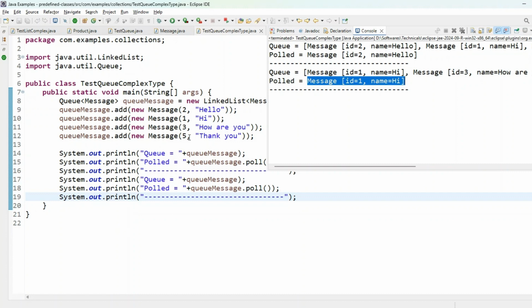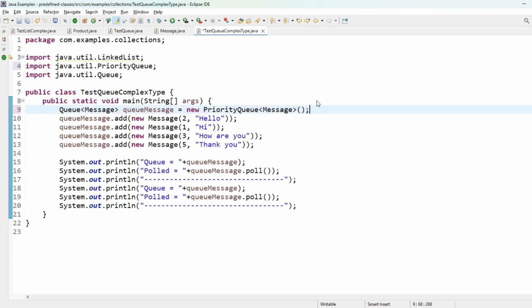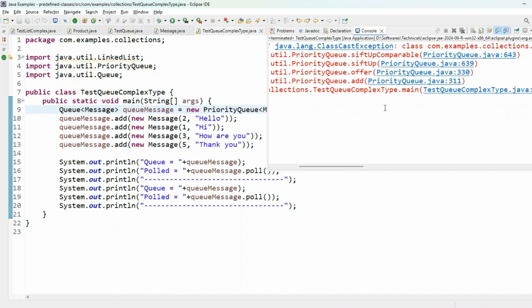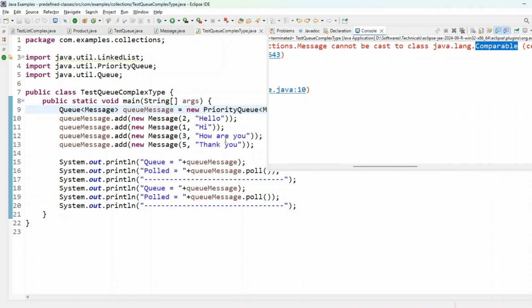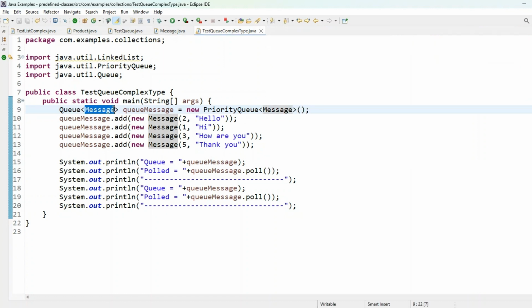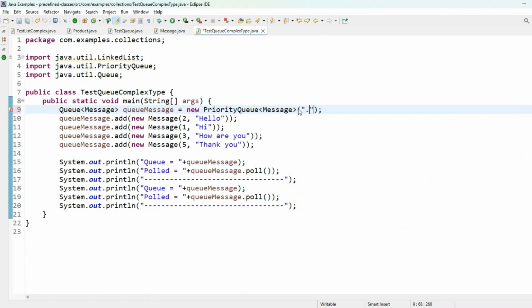But what happens if you try to add this message object in the queue? Let's try to check. Let me create an object of priority queue, and if I try to run the program, I get an error called ClassCastException. It says Message cannot be cast to Comparable. Either you implement Comparable in the Message class and override the compareTo method, or you pass a Comparator implementation as a parameter to the priority queue constructor here. So you need to actually pass the comparator implementation here.